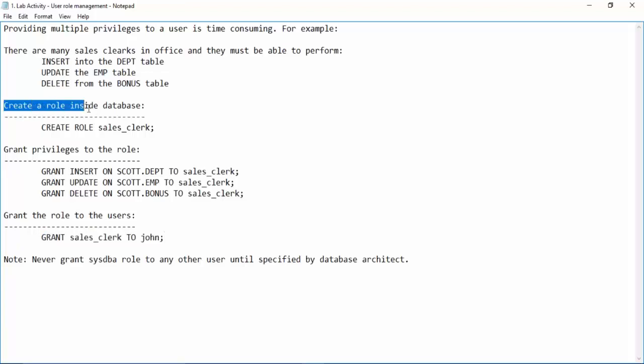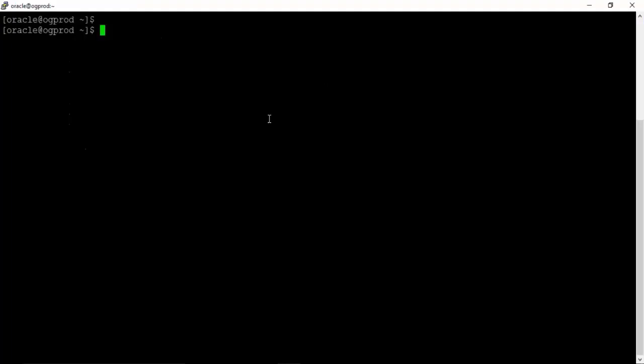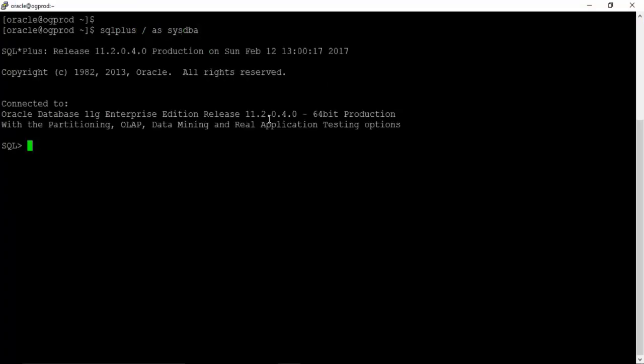Let us start by creating a role inside our database. We'll create this role, sales clerk. Let us connect to the database: sqlplus / as sysdba. Now we'll create this role with CREATE ROLE. It's a simple command and you give the role name. You can give any role name, for example junior DBA, senior DBA, or probably backup admin. It depends. Mostly these roles are created or requested from the application end, not from the database end, because we always have the SYSDBA user where we can connect and perform all the activities.